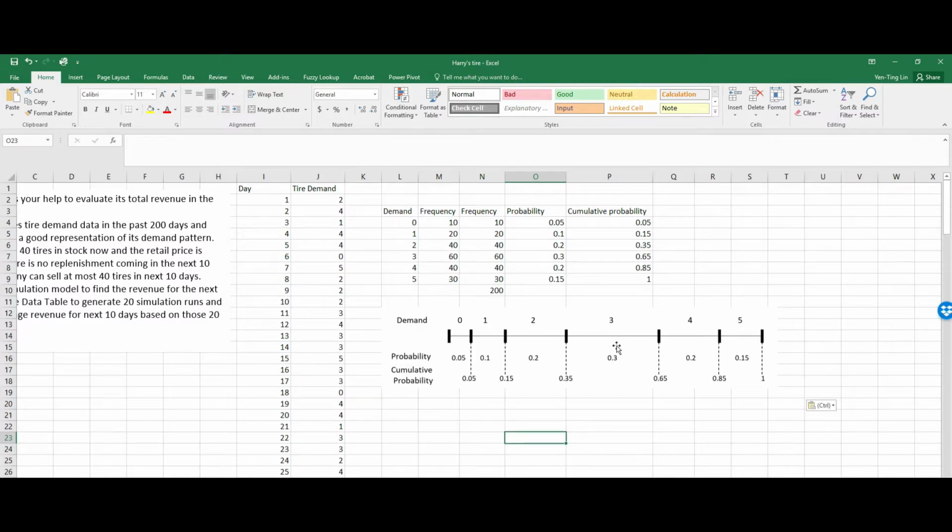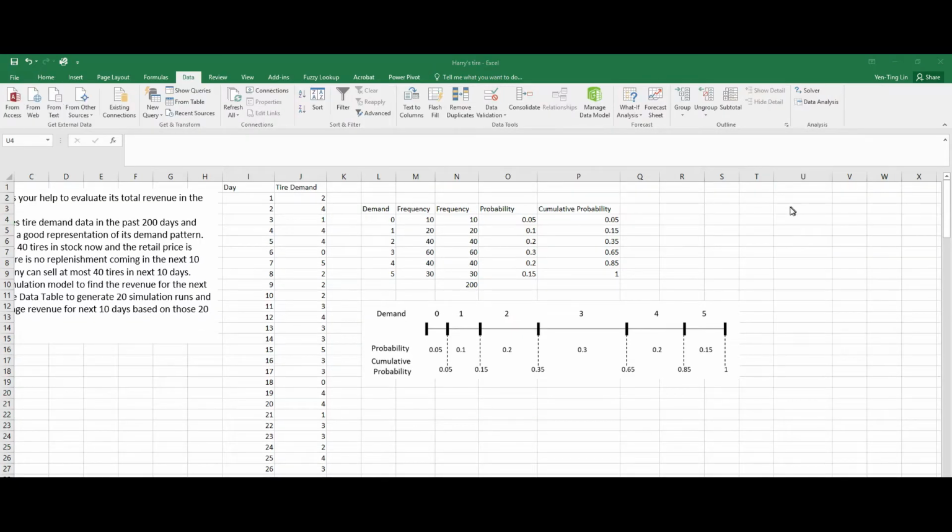Again, the idea is let's have Excel generate a number between 0 and 1, and let's see which bucket that number belongs to in this figure. And then we'll know what the simulated demand is. Okay, conceptually, that's probably not hard. The question is, how can we ask Excel to do that? Okay, to see how, let me prepare something first.